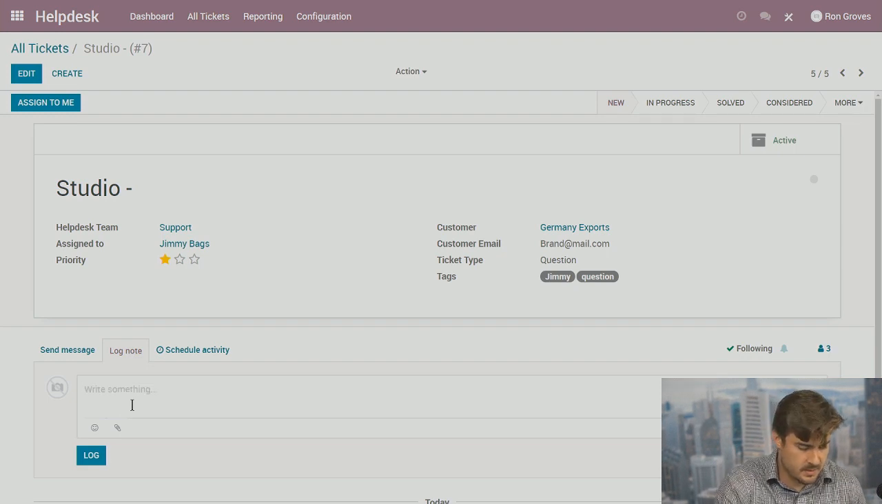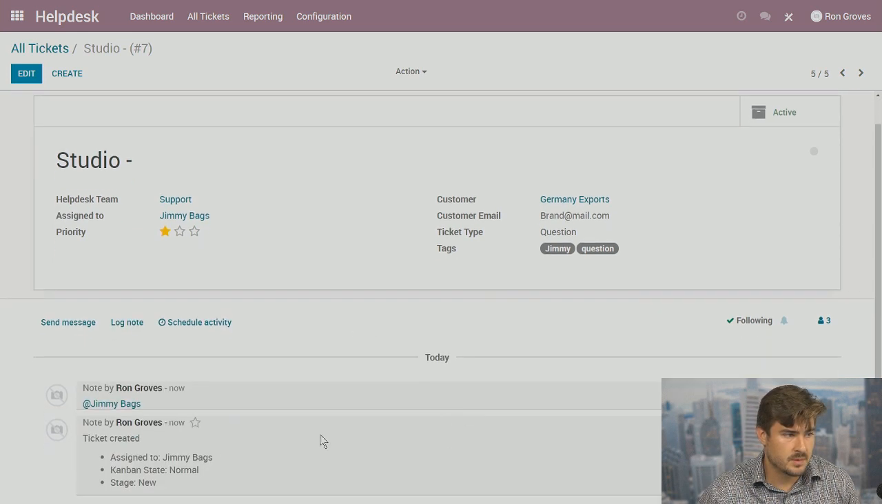Let's say at Jimmy. Log. So he knows this is for him. This question is specified for something he might know. They'd log in, and they would see the question here. The tag saying, hey, Jimmy, guy's got an issue with Studio. Go ahead and play.